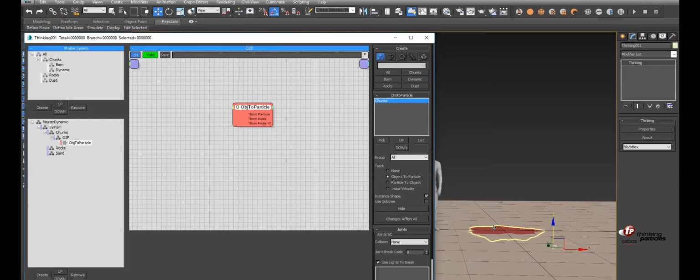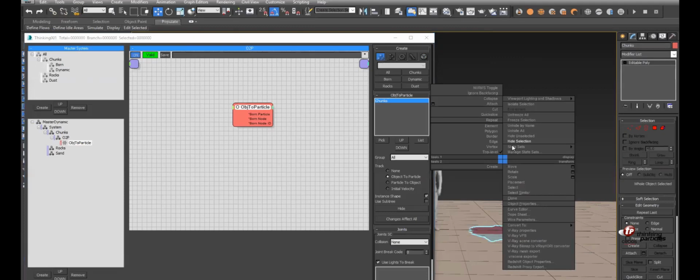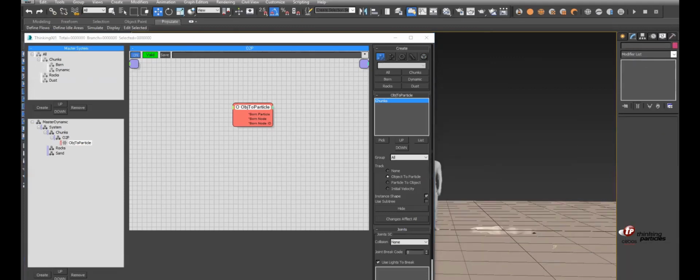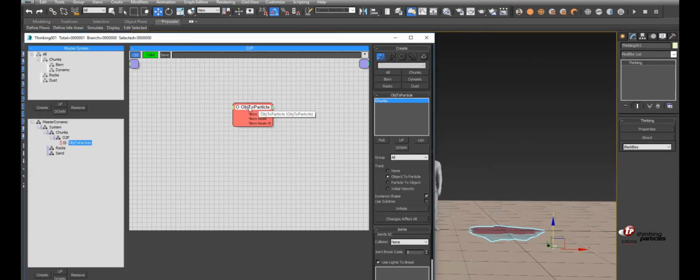So let me hide the actual geometry. And right now, if I scrub on the timeline, you will see this is the actual thinkingParticle system that's replicating that geometry. So that's exactly what I need. So I'm going to send this particle to the born group. That's very important.